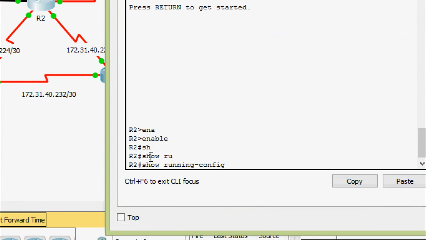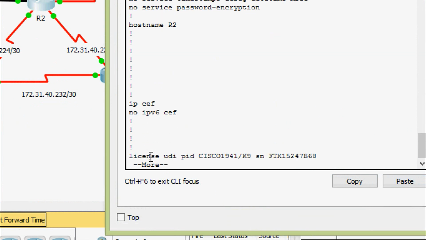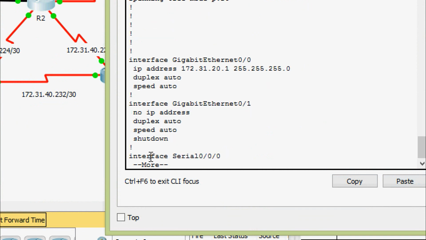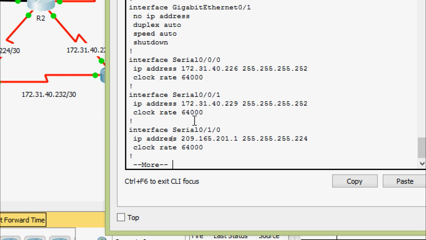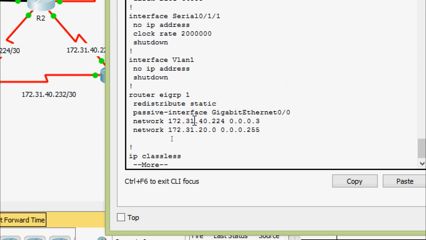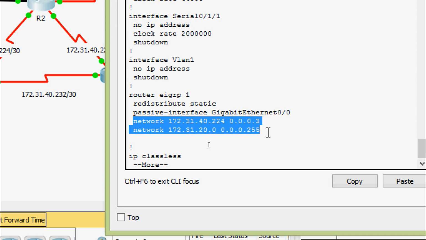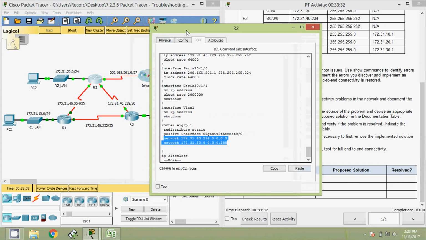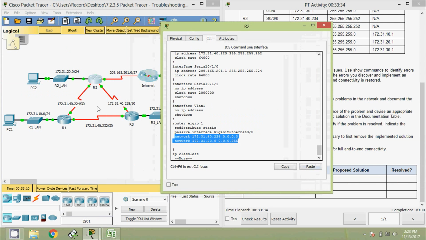Enable, show, we will check the running config. Here we can see the interface address, right? Here we can see router EIGRP 1 and passive interface, right? Yes, here we can see only two networks specified, that is 172.31.40.224, that is this network.